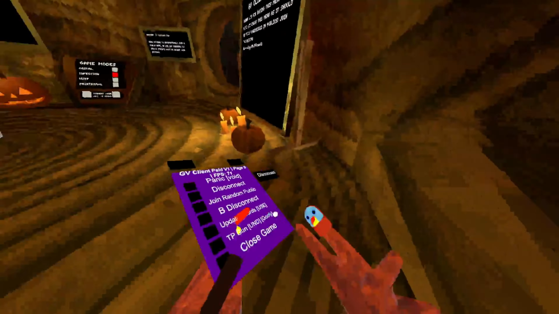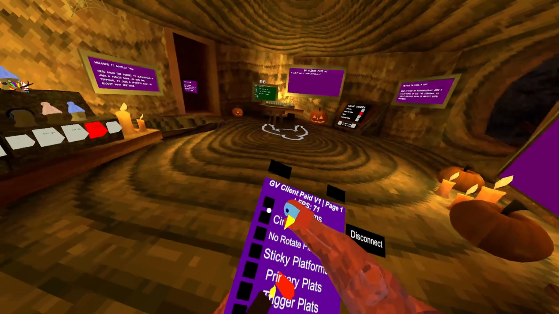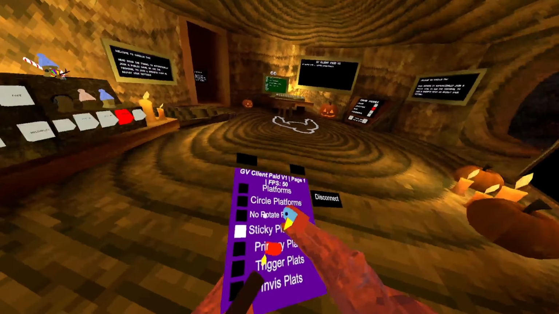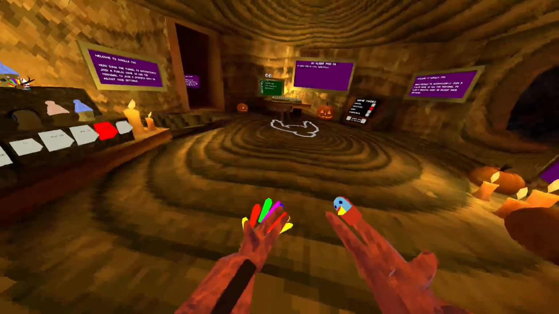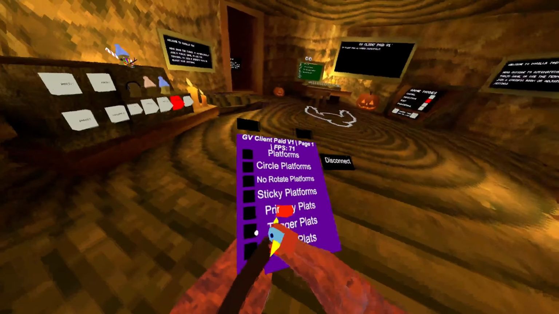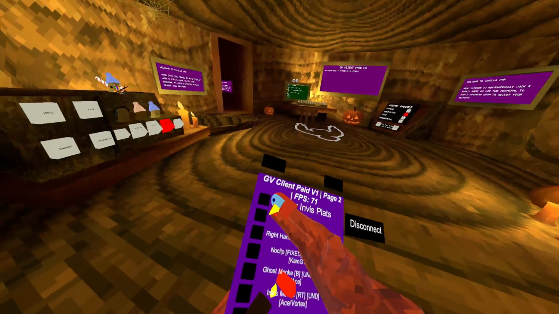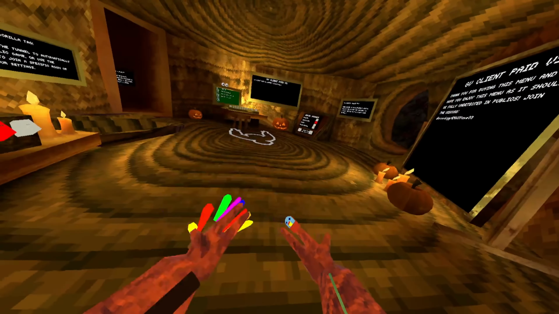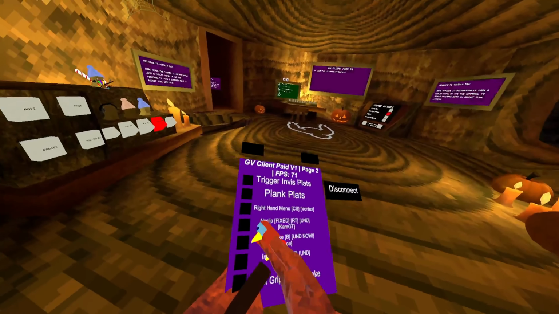Close game, it's just quit G-Tag. Platforms, circle platforms, no rotate platforms, sticky platforms, primary platforms, as you can see I click my primary, trigger platforms, invisible platforms, trigger invis platforms, plank platforms. Right hand menu makes the menu right hand, it's still the same button though. No clip, basically it's just no clip.